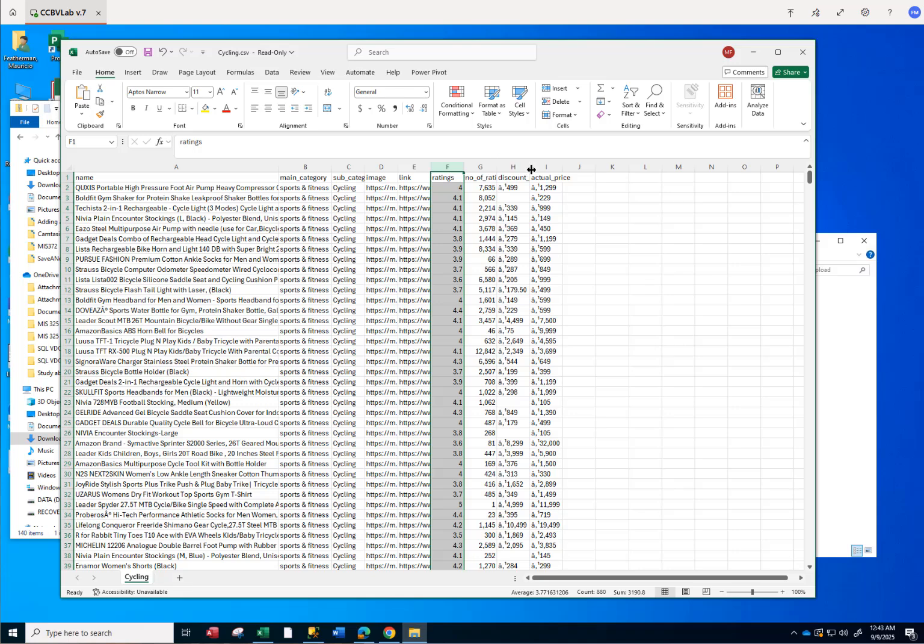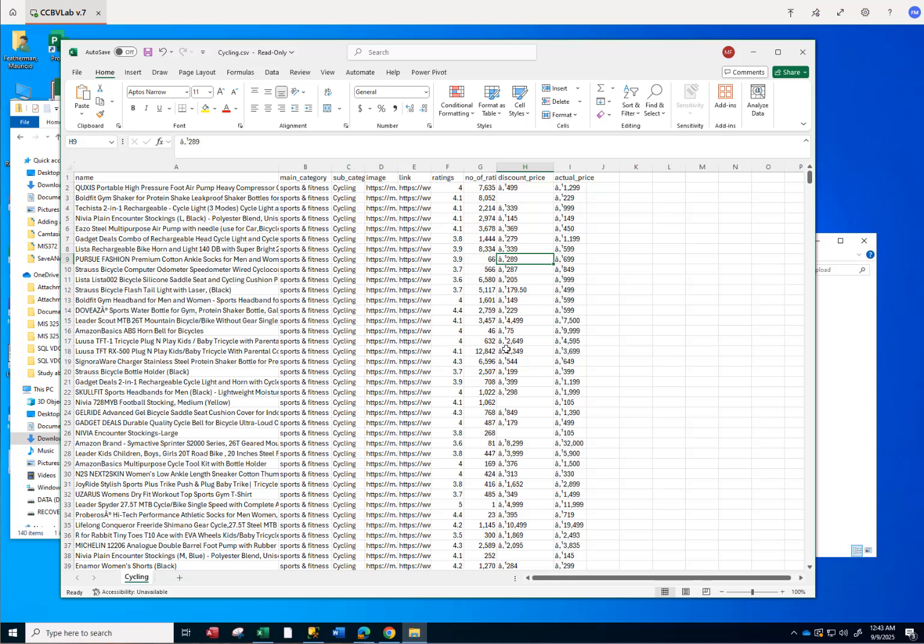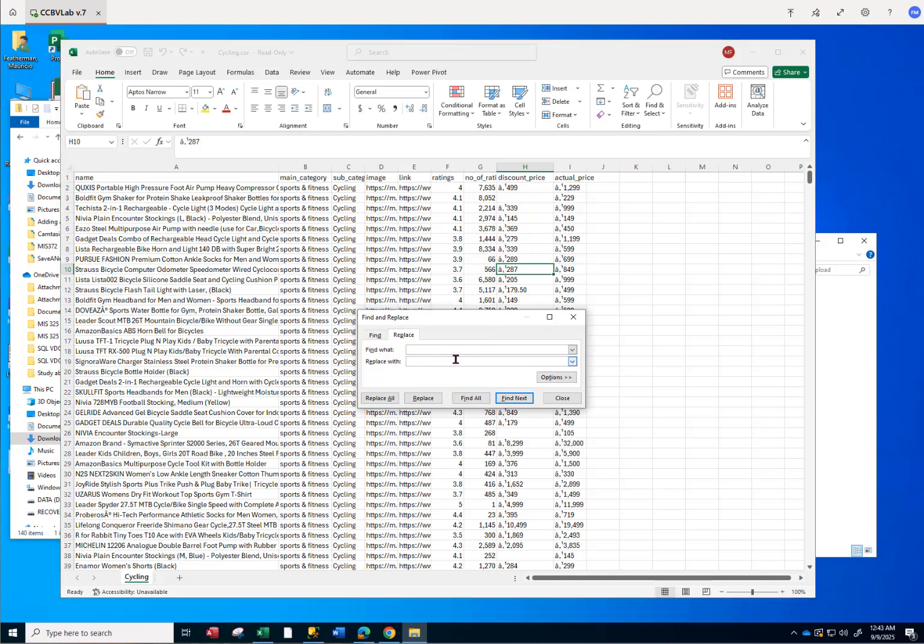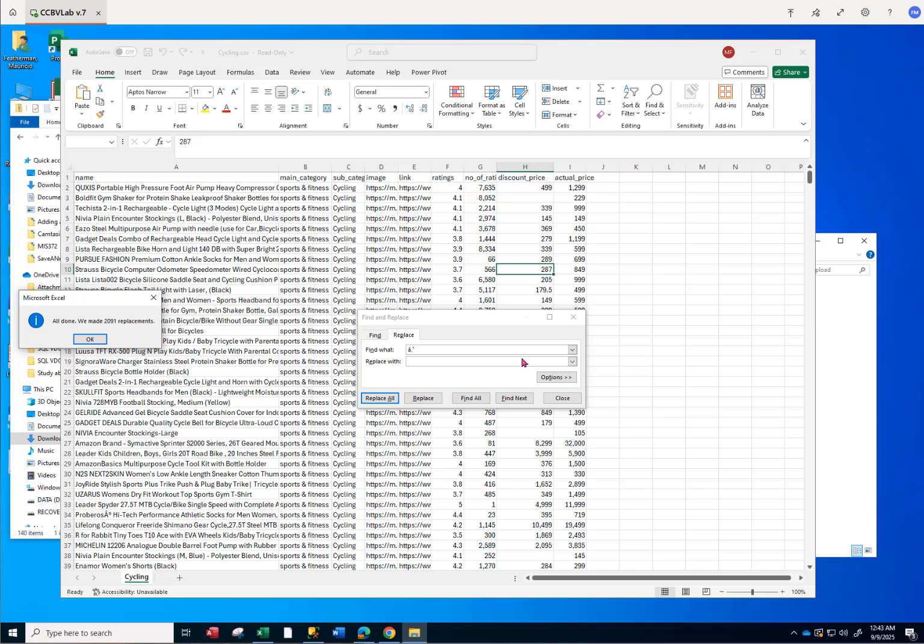But look how this data came in. So how do you get rid of that? Whatever it is, you just copy it. There we go. Control C, copy. Control H, search and replace. Control V, paste, and replace it with nothing. Replace all. Oh no. Oh, good. It did the entire column. Nice. Close. Okay.